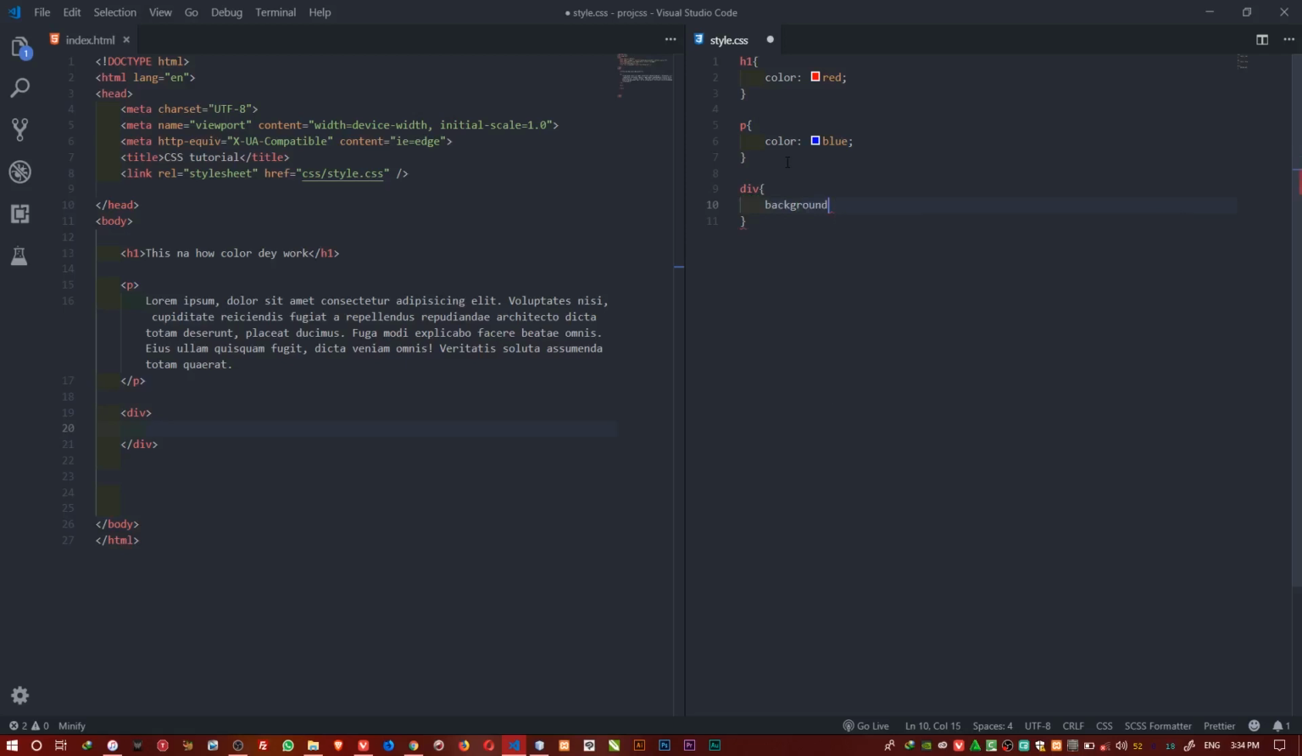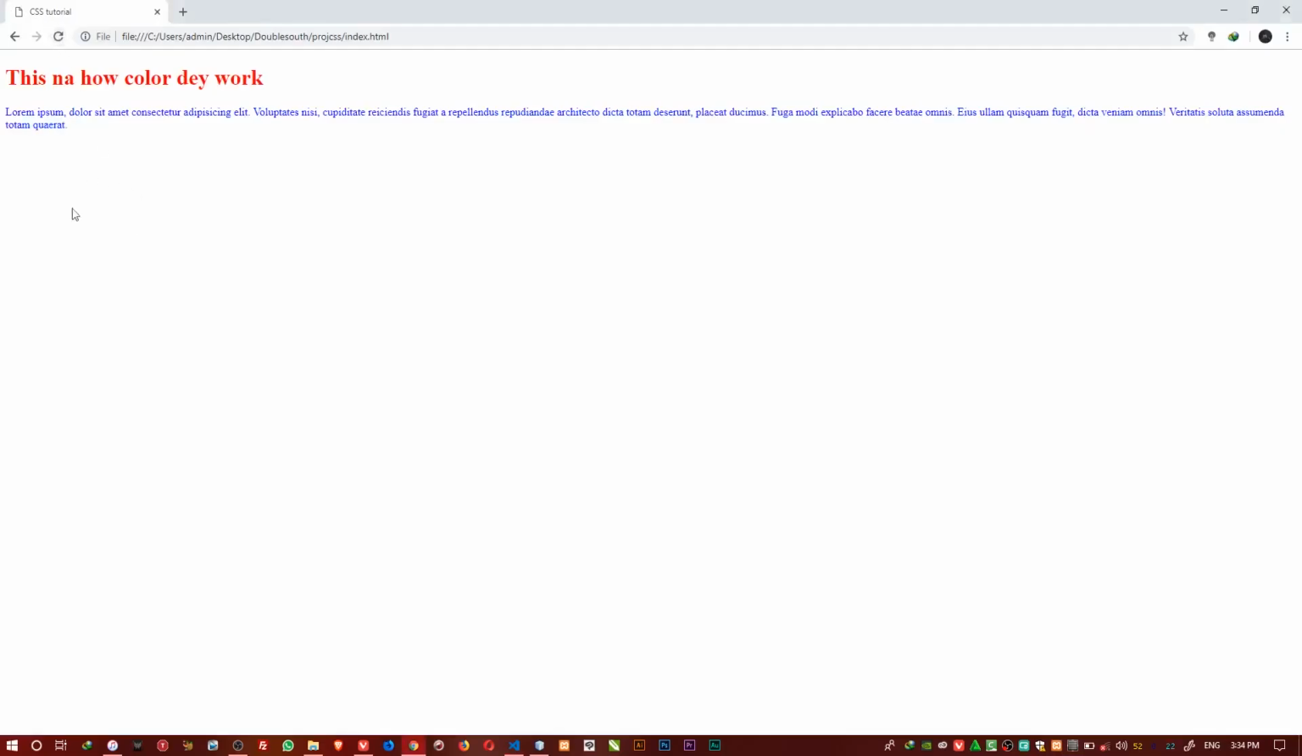Background color. So I say background color. I make the background color yellow. Then I go back, refresh, and you see, it never shows.